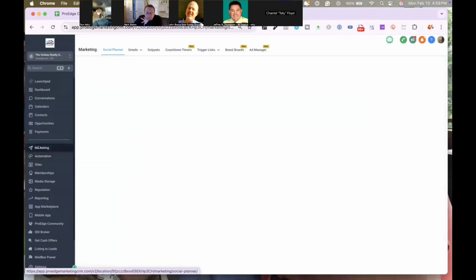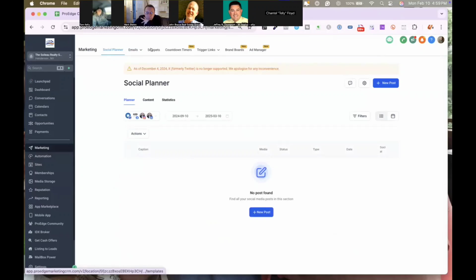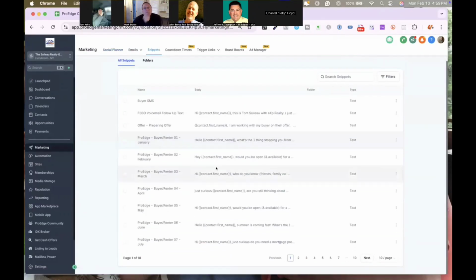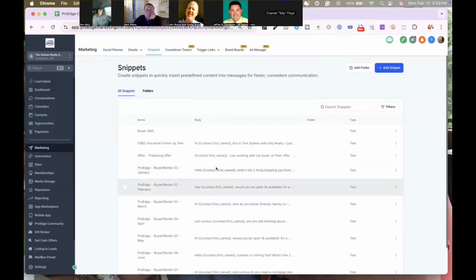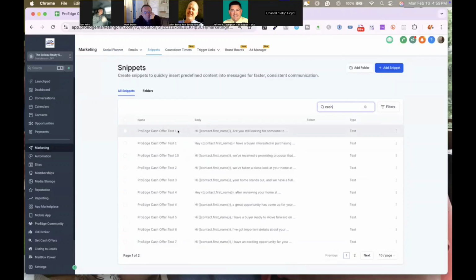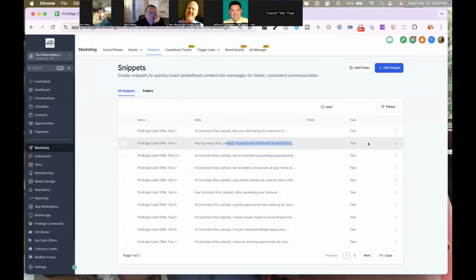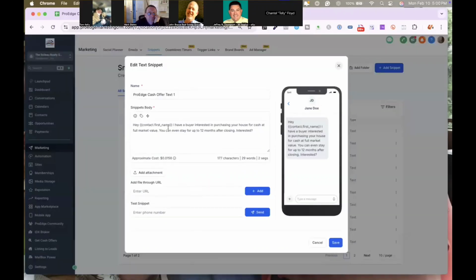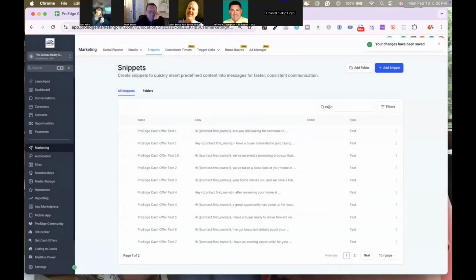Where Bob's looking here, guys, if you go to marketing, and they're called snippets right here, this is where you have all those email snippets. If I type in the word cash, this is where I was seeing 2 number 1s. You could hit the 3 dots to see what it says. So this is a bad one. So we got to clean the snippets first and then go clean the workflow.